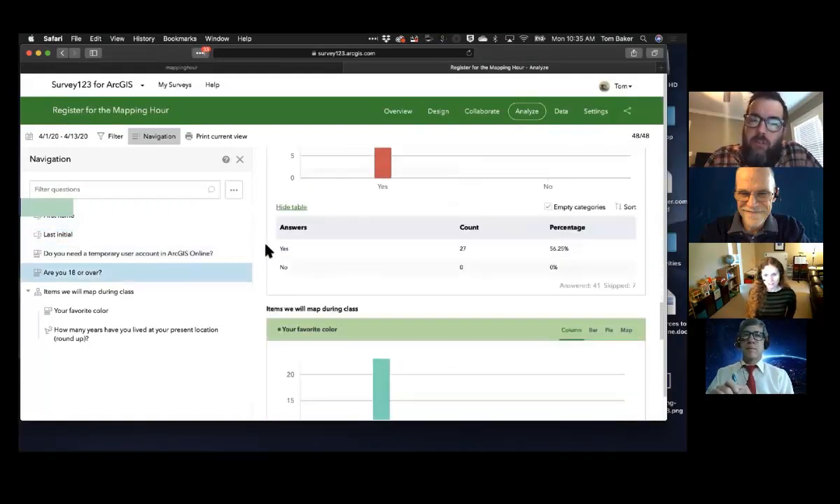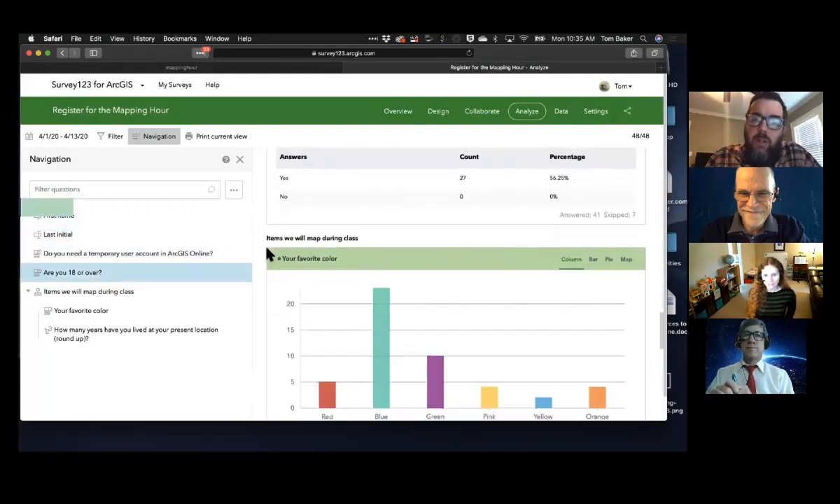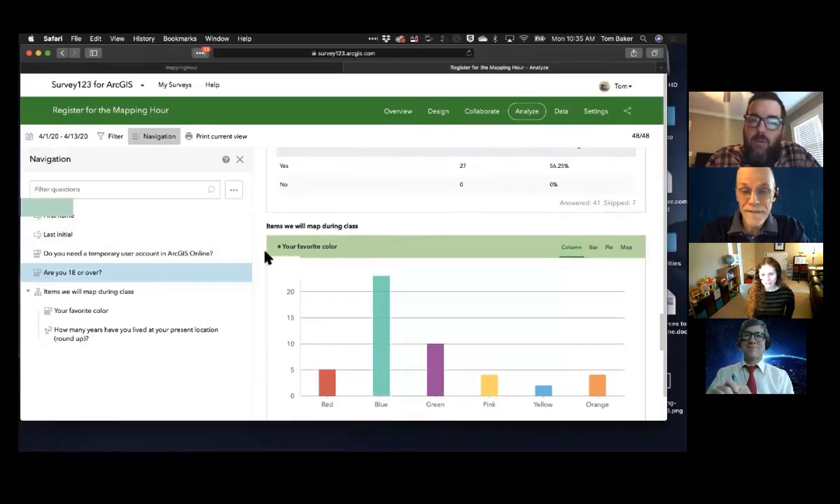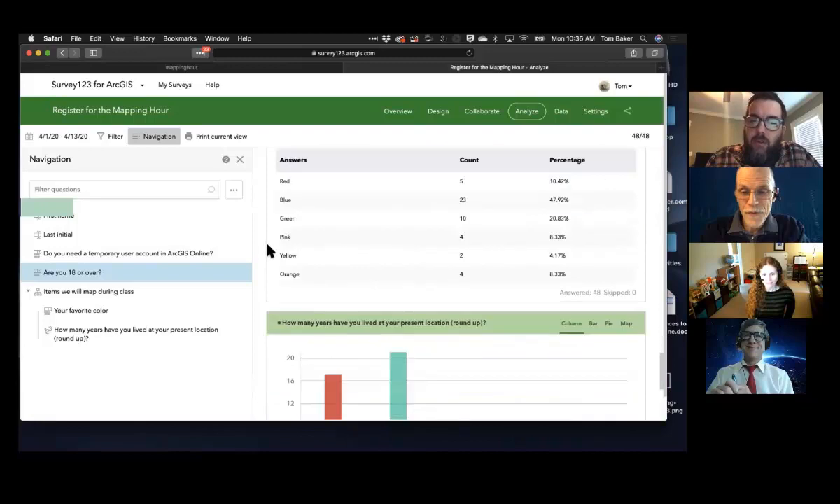So it's a very nice tool, Survey123, for rapidly looking at and making judgments about the data that you've just collected through your form. Kylie? Thanks, Tom. That was great.